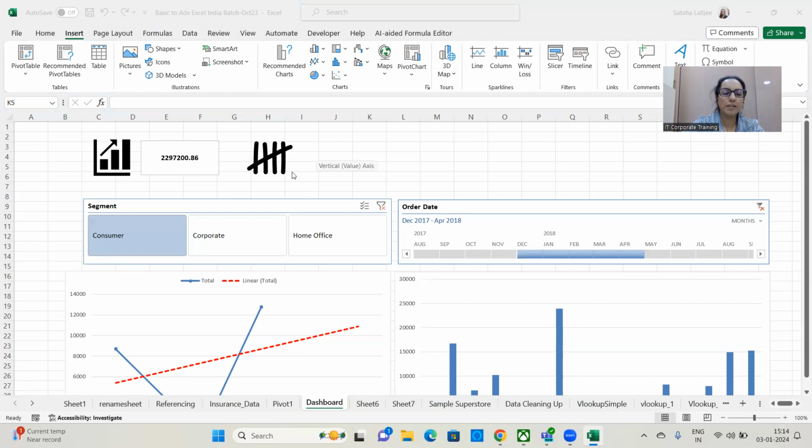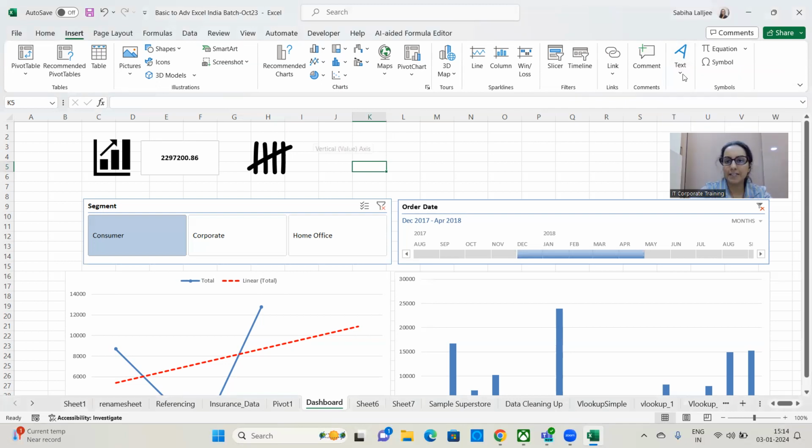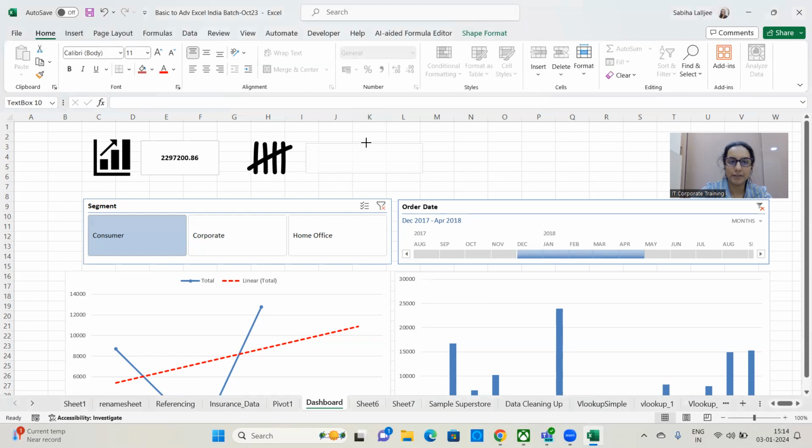Okay. Once you've inserted the icons, we will insert the text box because we will place the number inside the text box. Then we will select the text box. This is the most important step. Select the text box, go to the formulae bar.